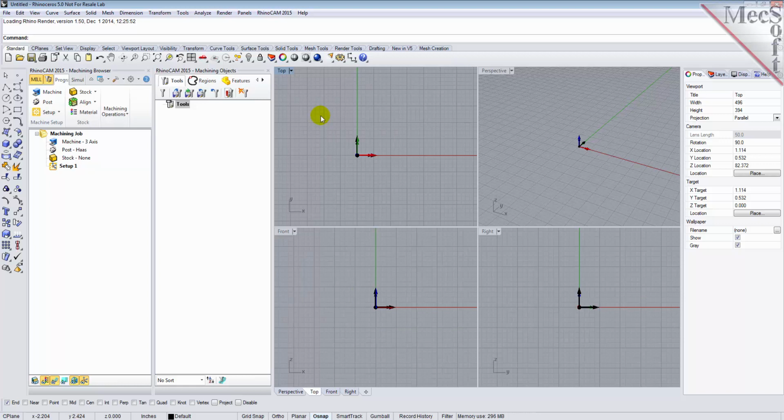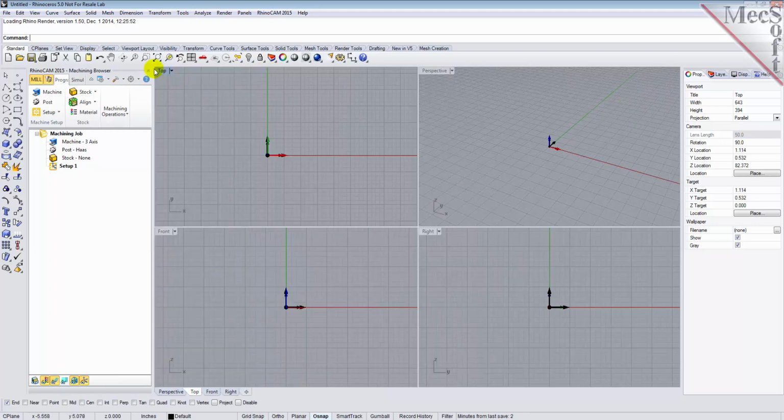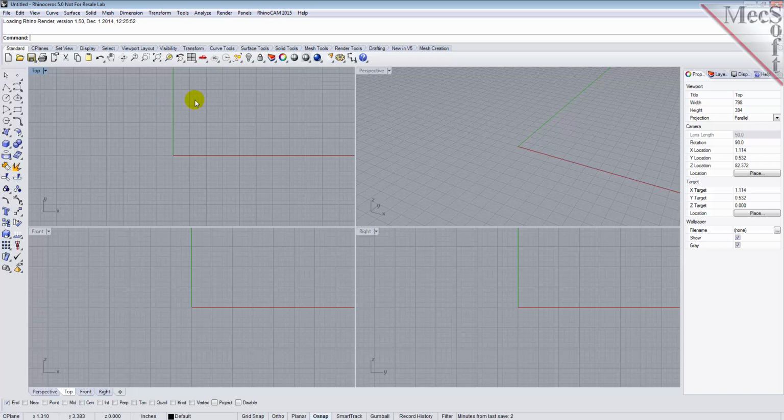When you run Rhinocam for the very first time, your screen may look like this. These windows on the left belong to plugin modules that are currently loaded. For now, let's close them all. Now, let's begin by launching the Rhinocam Nest module.